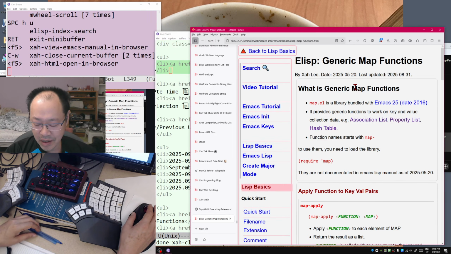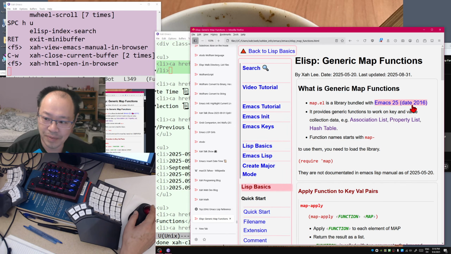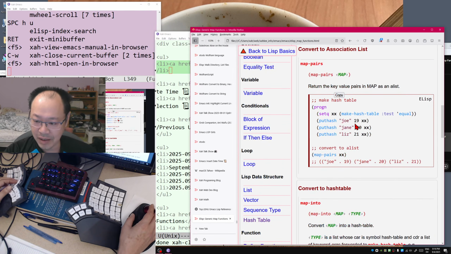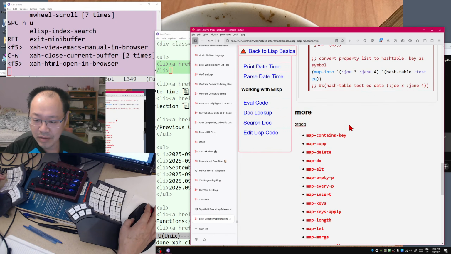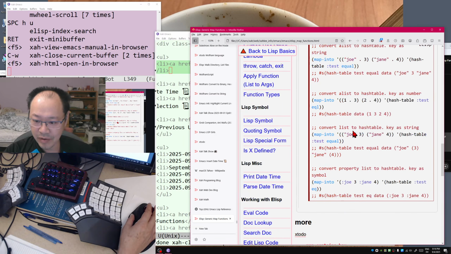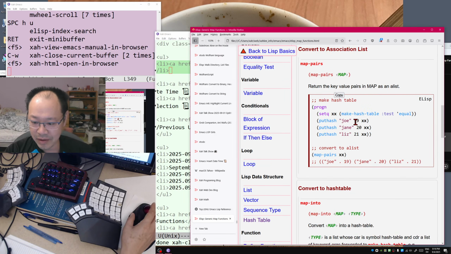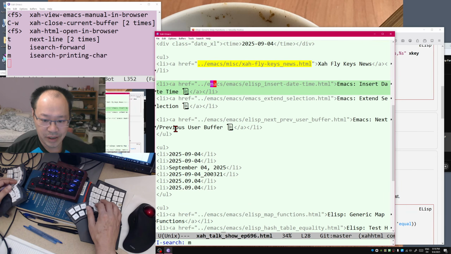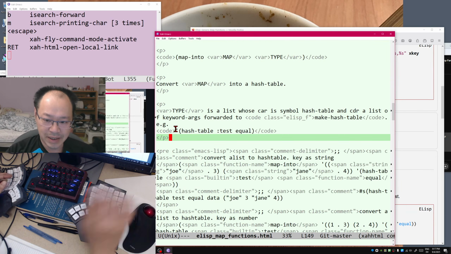What is the reason they are not documented? I'm not too sure. But this library has been around since 2016. So fantastic for you Emacs Lisp coders. I'm starting to write a tutorial for them. So let me start. Let's write one. Let's do map-filter, a very useful function. Right now I don't have documentation for it. So let's do it, and maybe that's it for today.